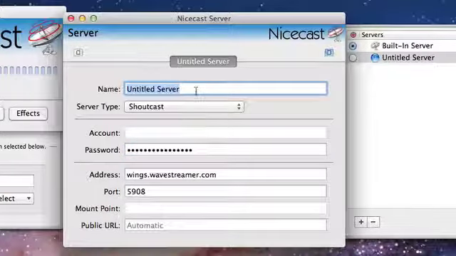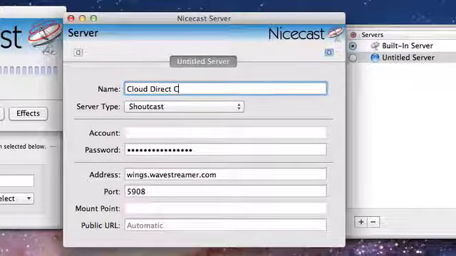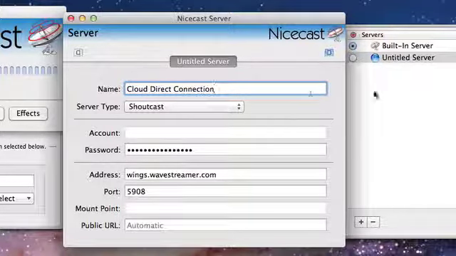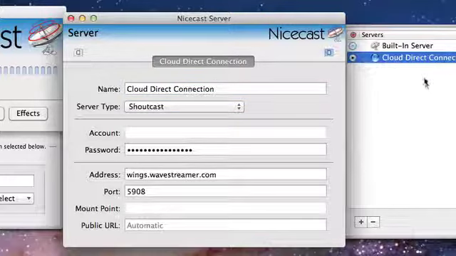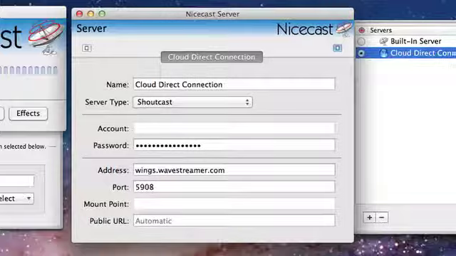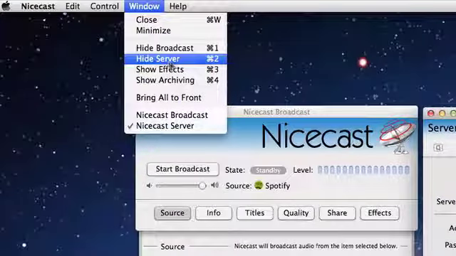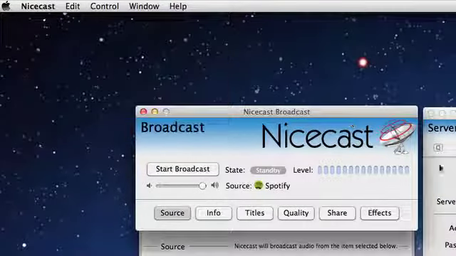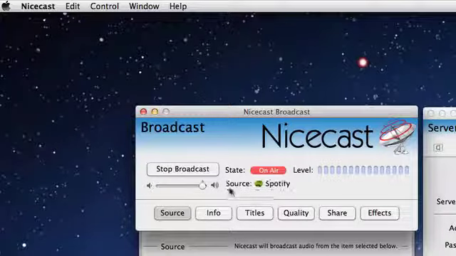and we give our server a title. Okay, then we make sure that's selected as our server type in Nicecast. And by the way, if you want to get the server's window up, you just click Window and Show Server. And once we're ready to broadcast, we can then click Start Broadcast.